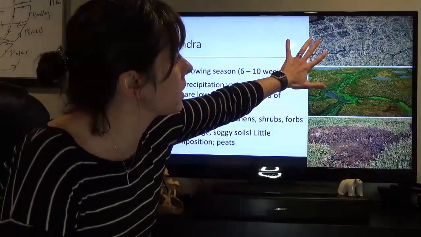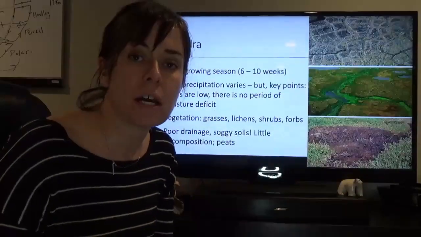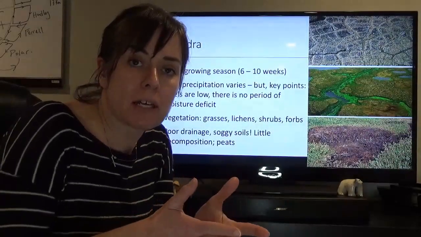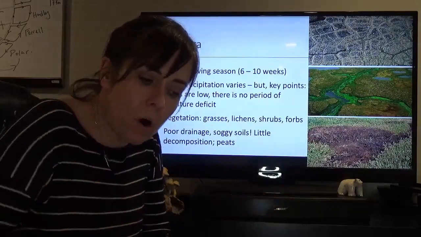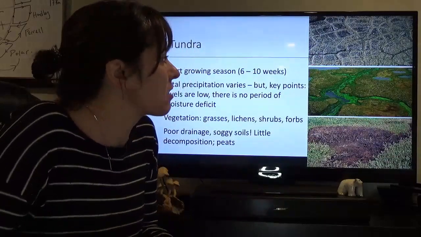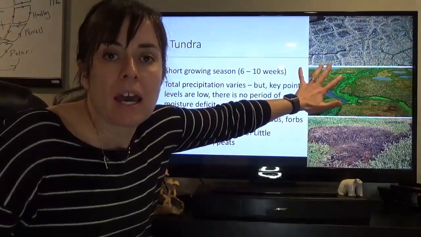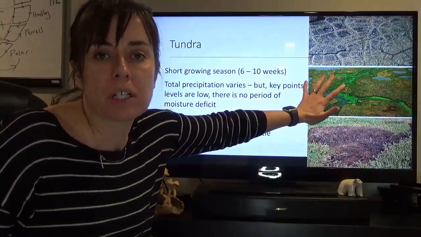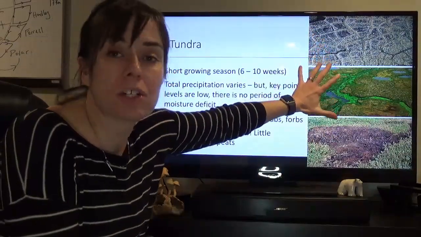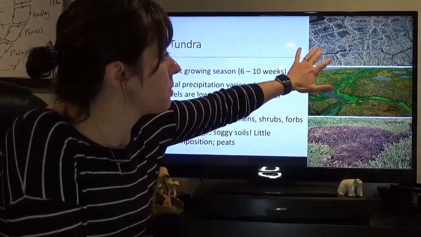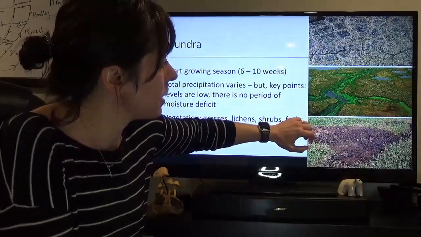This is polygonal terrain, so all of these lines in the landscape are ice wedges that are below the surface. Because of freeze-thaw processes, the soil cracks and opens up, and big wedges of ice form in these cracks. This is called polygonal terrain, and it's really quite beautiful to see from the air, and there are really fascinating thaw processes and different vegetation communities that occur in these troughs versus in the upraised land.